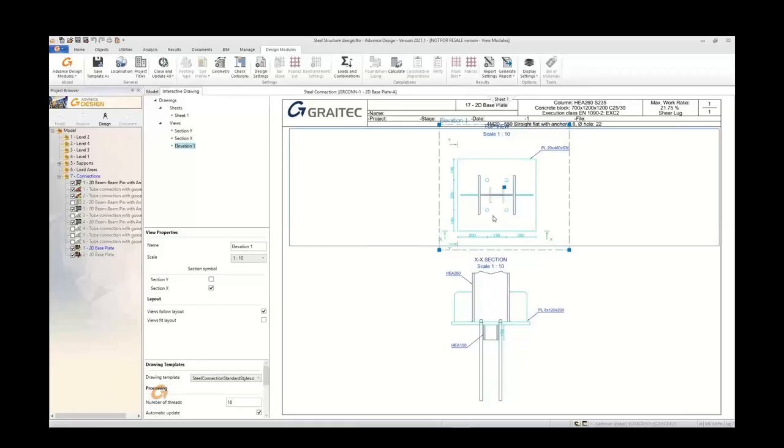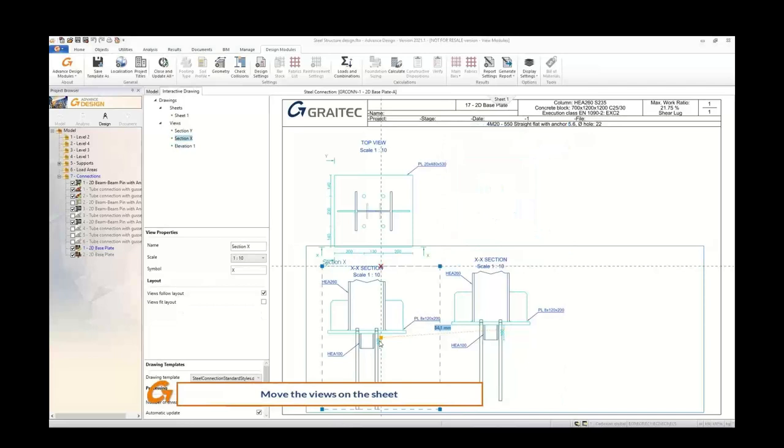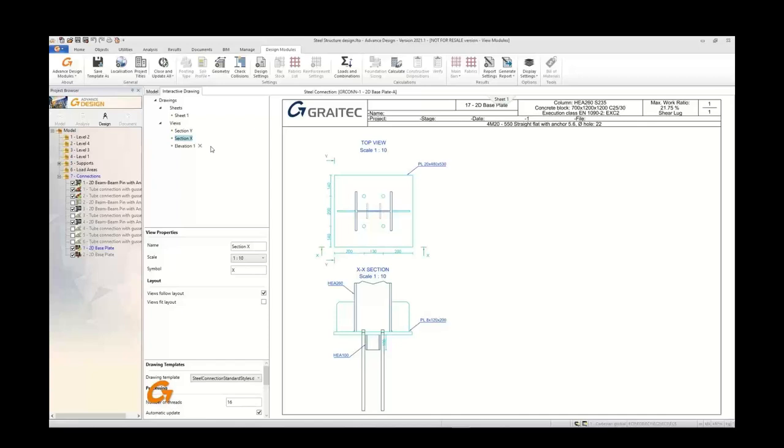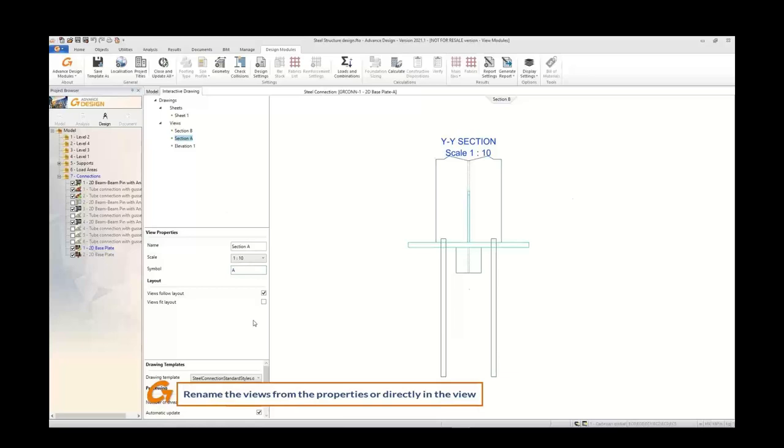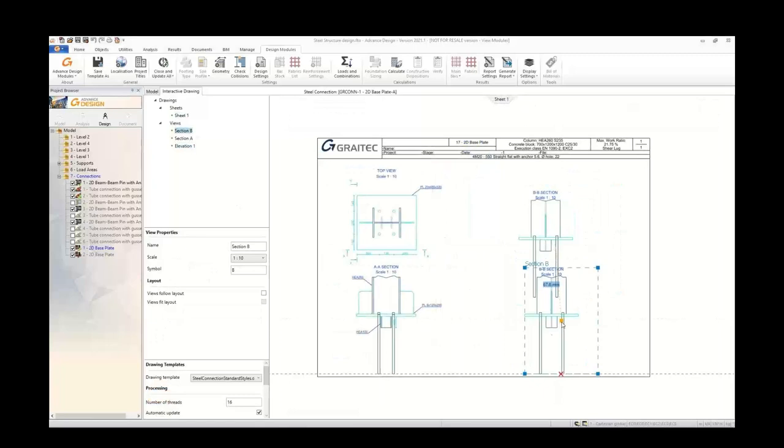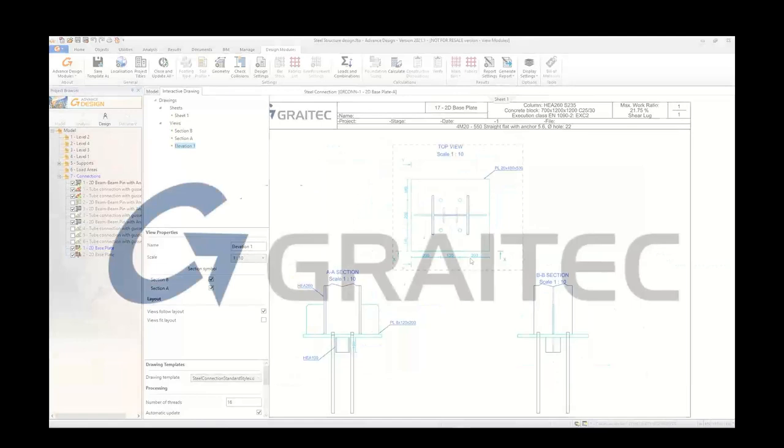Of course, you can also add new options, new sections, new views. So you can add those views on the drawings. So you can play with drawings. You can change names of views, sections, symbols and so on. So you can easily manage the content. Yes, the location of element.